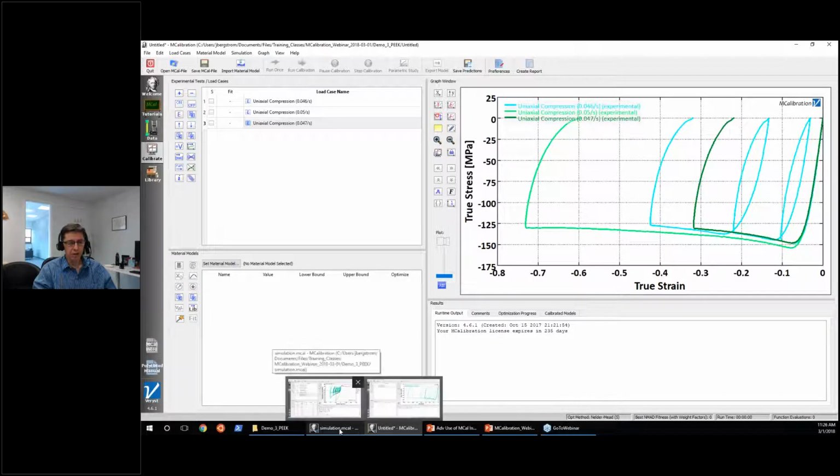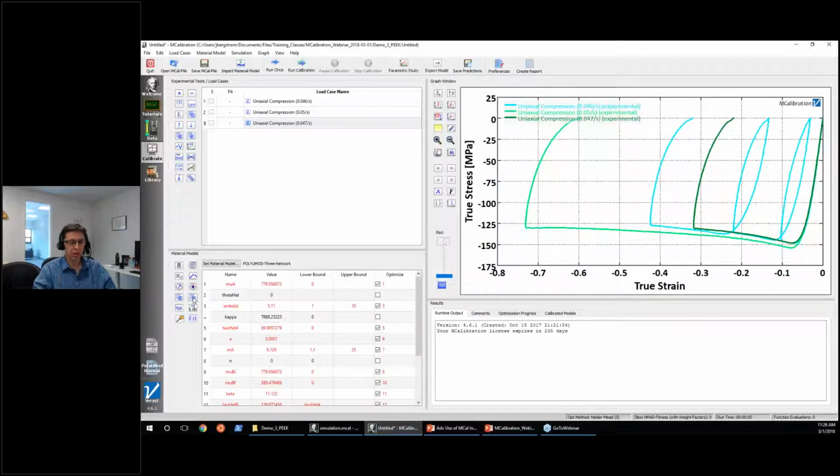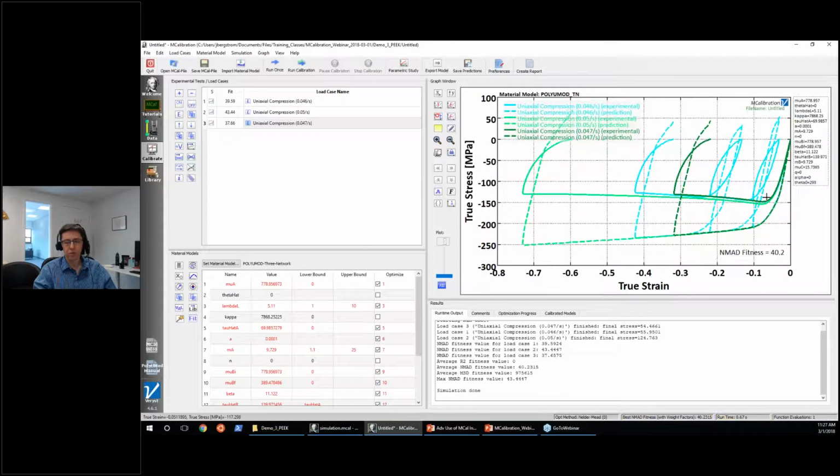Similarly, you can copy a material model. If this is a really good material model, you may want to keep it somewhere. So you copy that, and you go over to another one, and you can paste it in right here. Then you can run this one, and it will show you the predictions just for that. So if you want to quickly copy models or experimental data, that's easy to do.